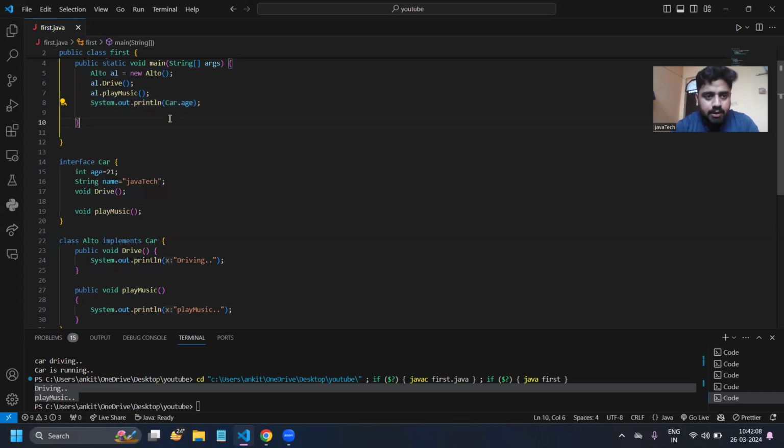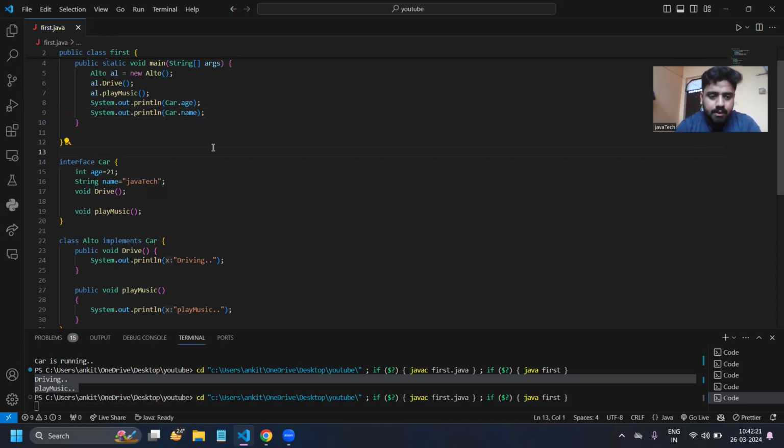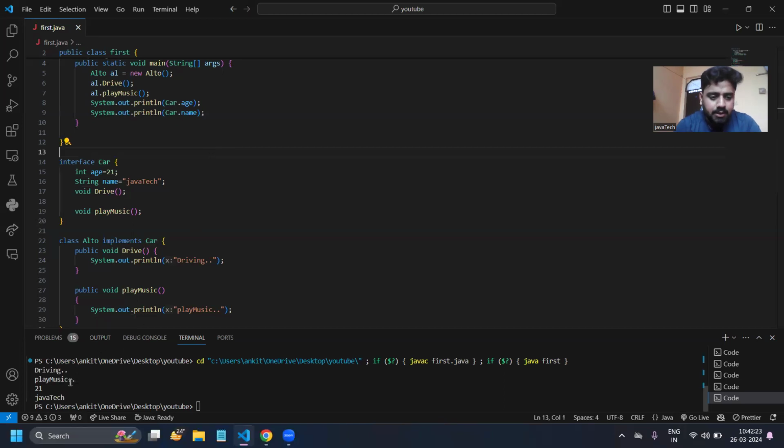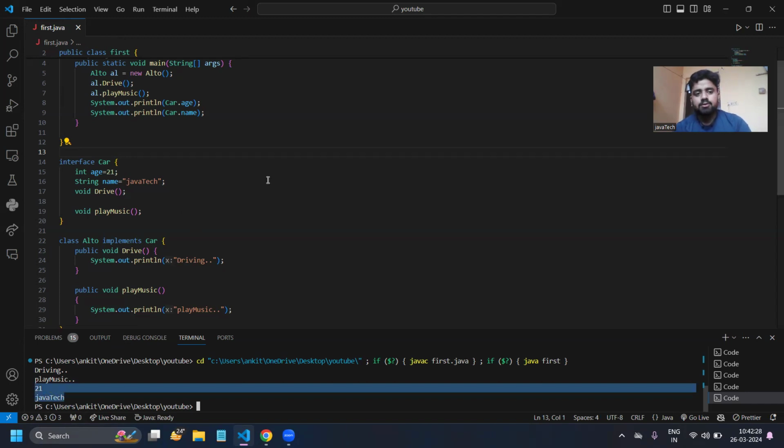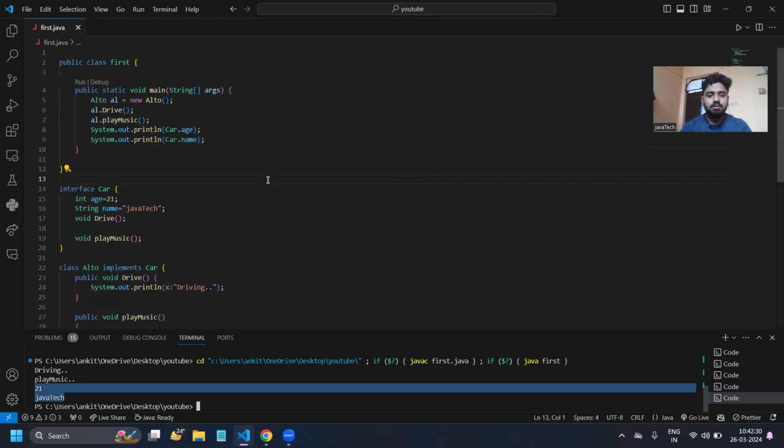So let's copy it and paste it here, and cr dot name. Now run your program, and then we will see 21 and Java tag here. So these are some basic properties and information of your interfaces, and how we can achieve abstraction by using the interfaces as well.